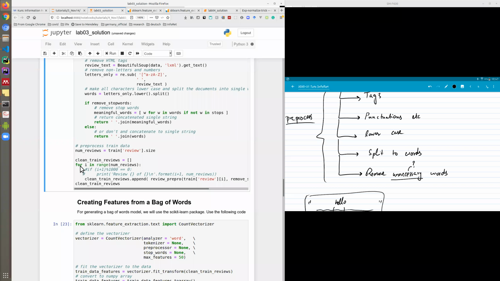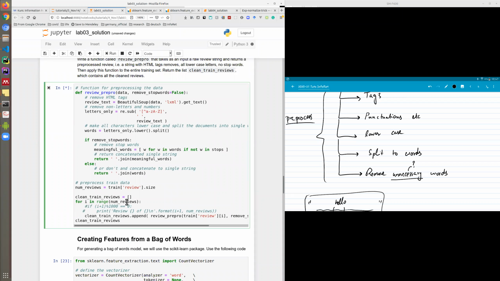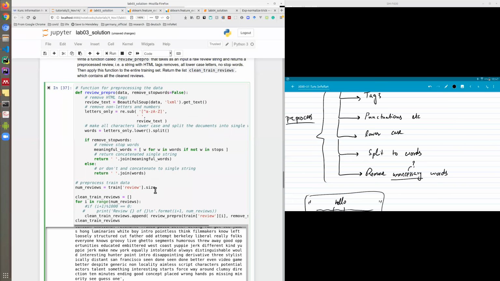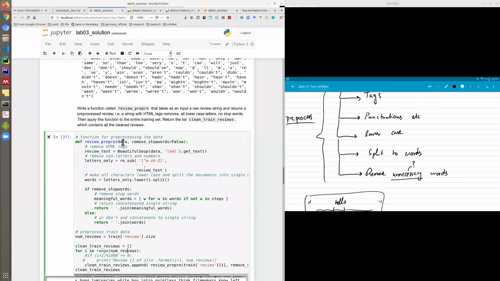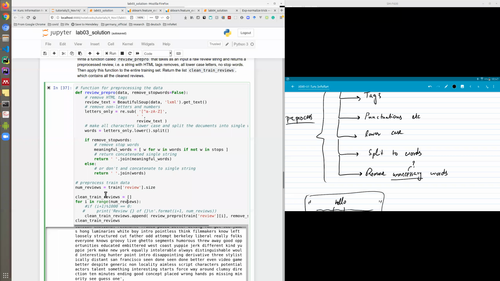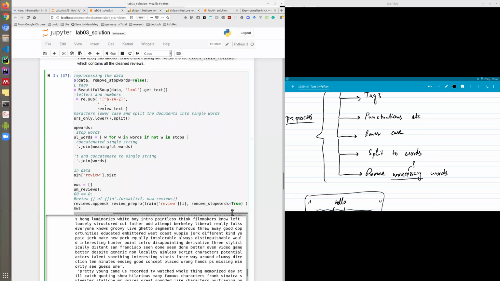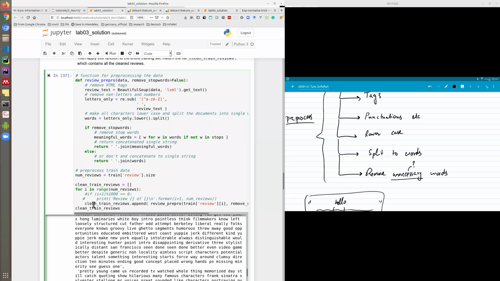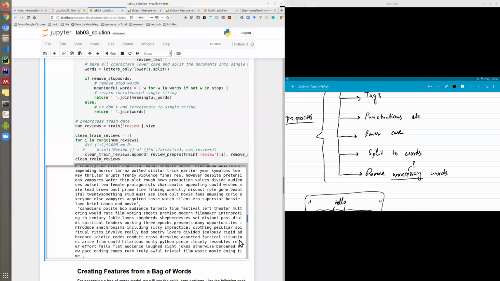now what we are doing here is we first just declare an empty list, and we get the number of reviews by this dot size argument. Then for all the reviews we simply append, we give the review number i to this function, which will do all these steps and give us the clean review. So that's what we are doing here. So yeah, remove stopwords is true, so stopwords will be removed. And now we have generated this list of clean reviews, so to say.